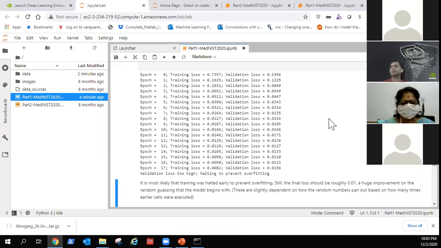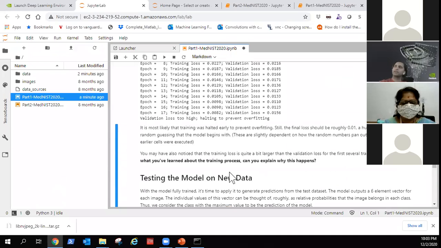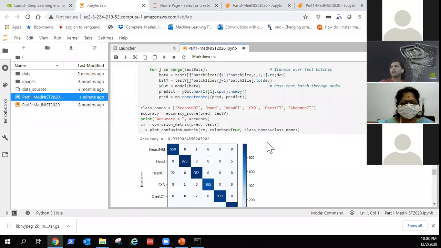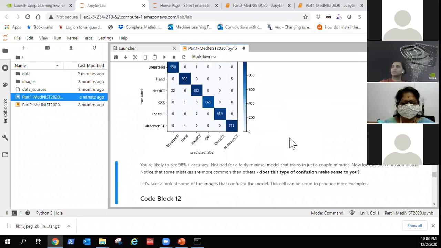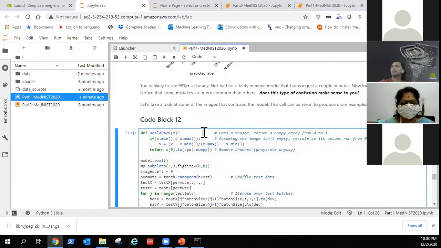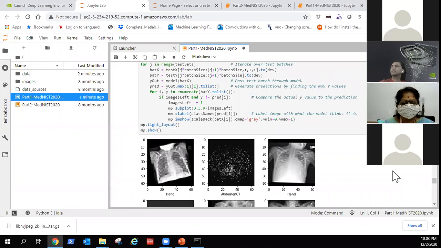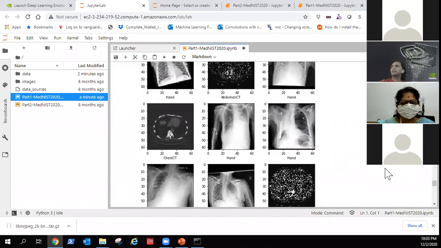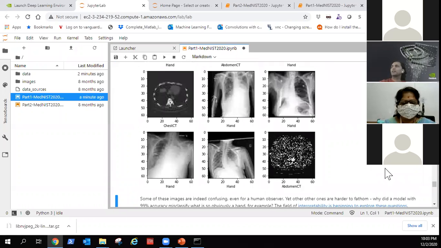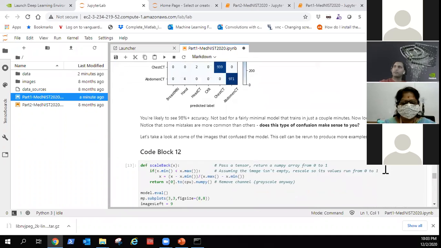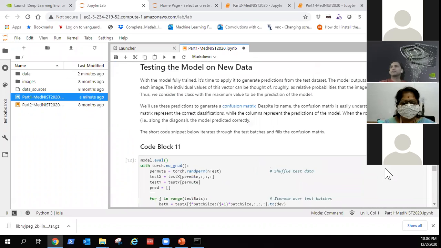Now we are reaching 17. Okay. At least we are still getting a little bit of overfit, but it is okay. At least we are reaching more accurate. Let's see how the accuracy is. Accuracy wise, we are good with like 0.99, almost 100%. And then let's see the recognition. Okay. So this is the way one medical image classification is working.